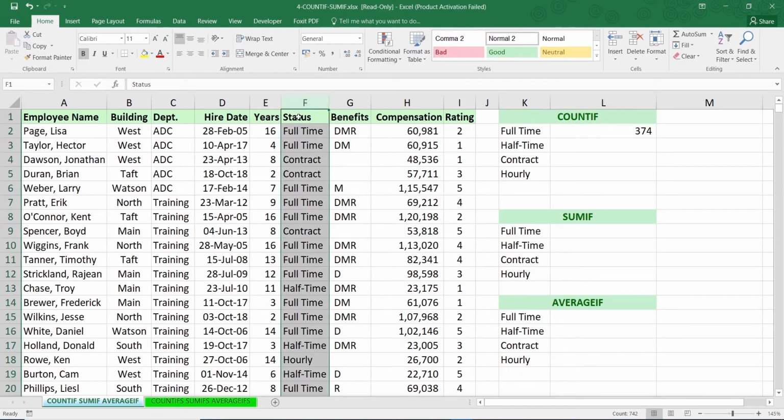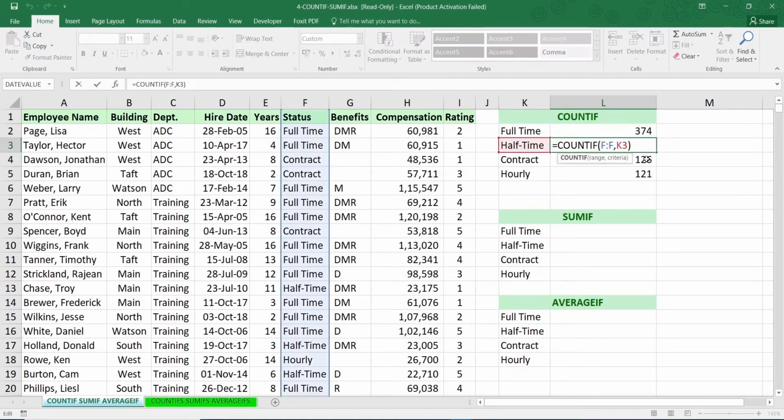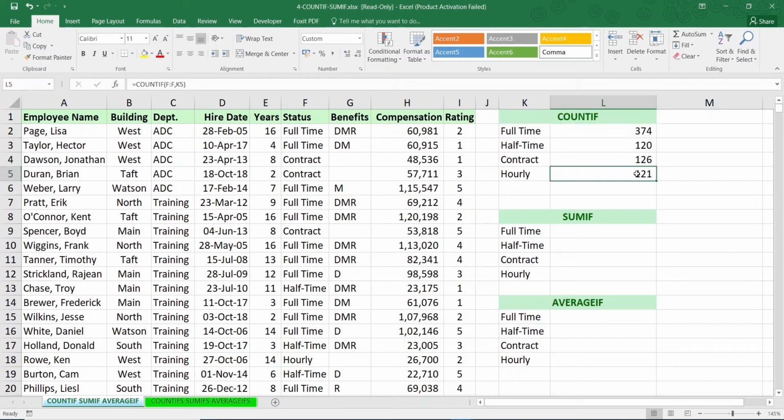You can check this the other way. If I just select this, I have the count result over here: it is 742. If I exclude the header, it is 741. There are a total of 741 entries over here, but for full-time, there are only 374. Okay, I'll just drag this down till hourly and you can get the total number of entries for each of these in one simple click.